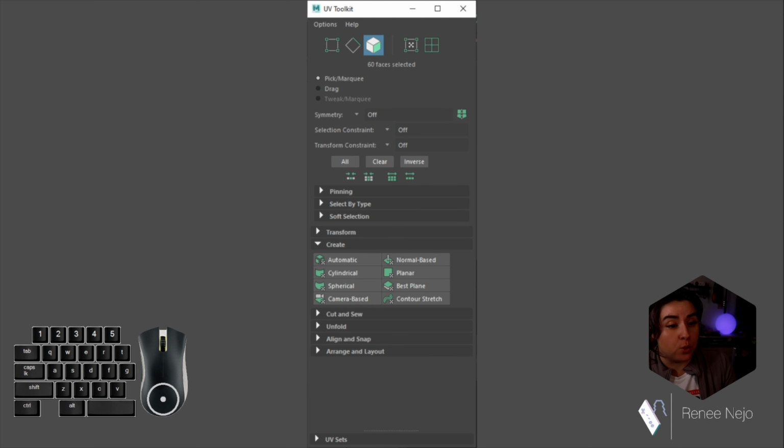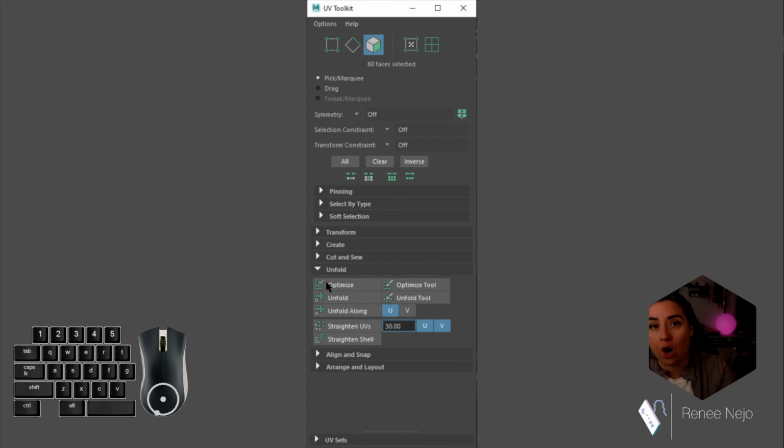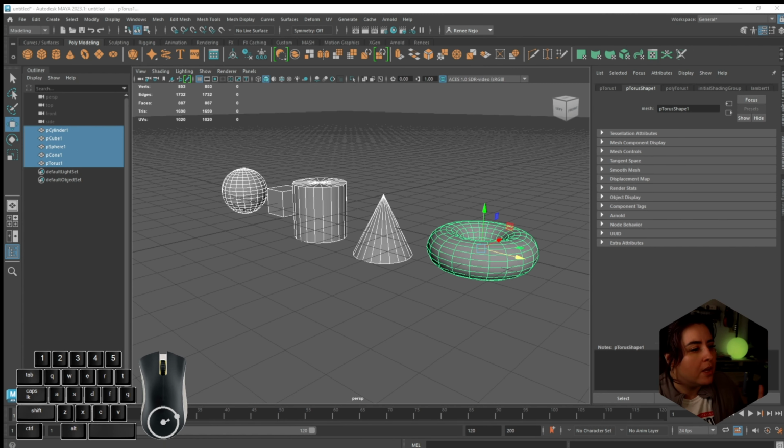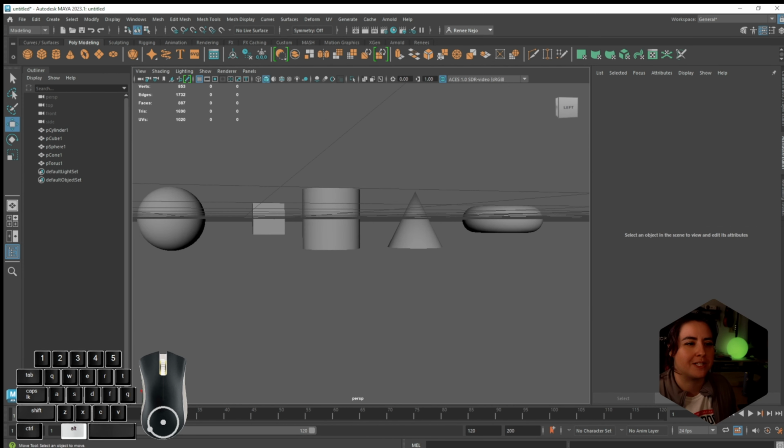This is the UV toolkit. I'm going to highlight the three major sections of it that we're going to care about here. It's going to be the create section, the cut and sew section, and the unfold section. Those are going to be what we'll be interacting with the most as we get a handle on how to UV unwrap. Okay, so over here in Maya, this is live now, no more slide presentation.